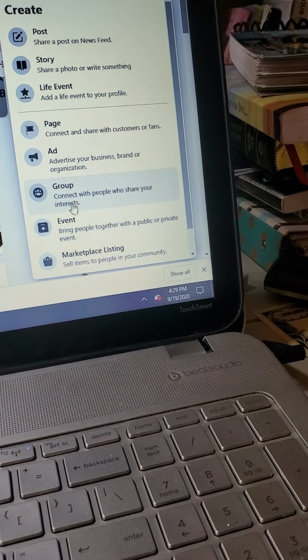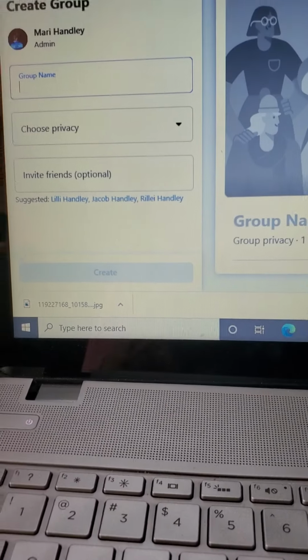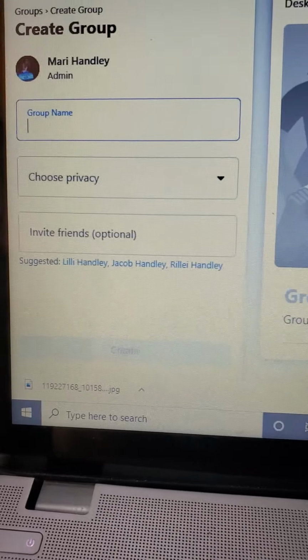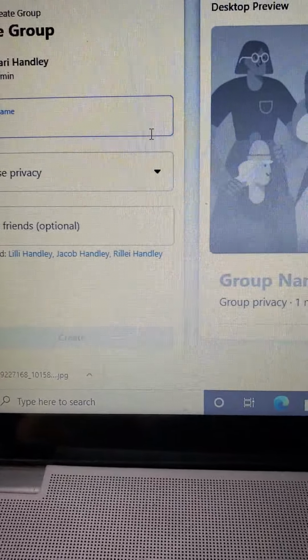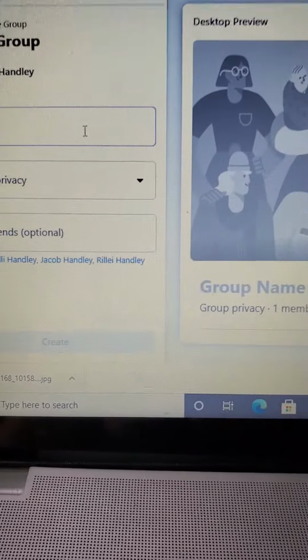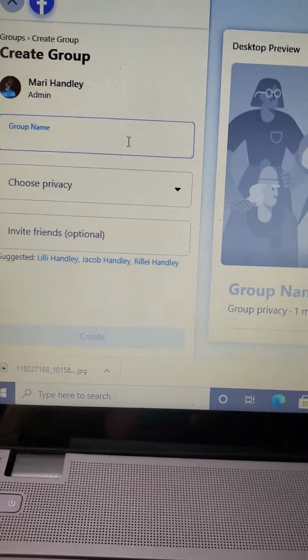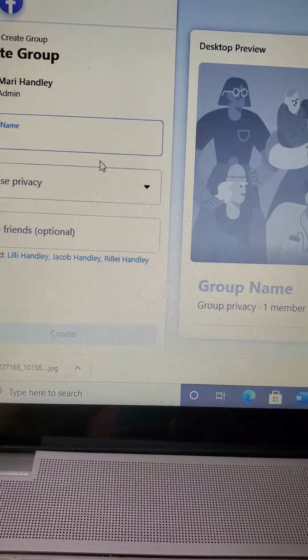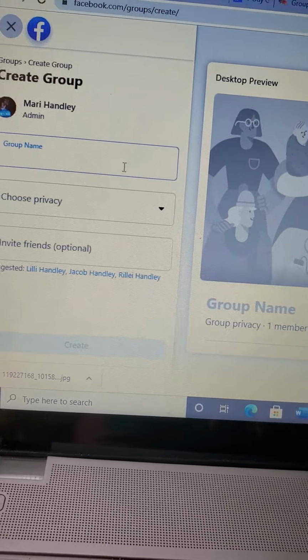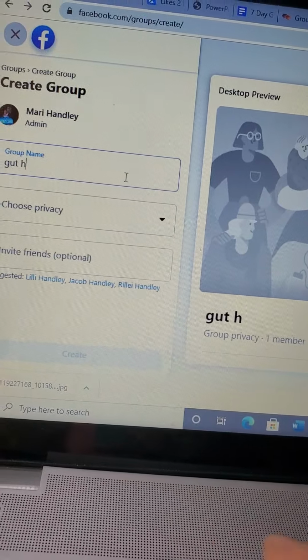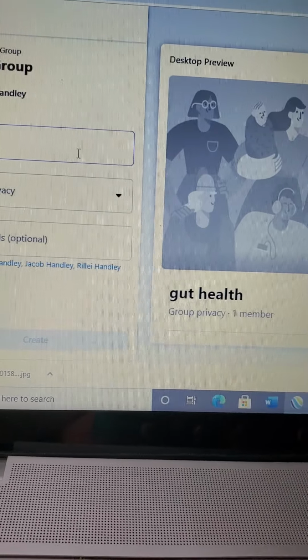So we are going to do a group, because if you're on Facebook, then you have already set up a Facebook page. So we're not going to do a page. We're going to create a group, and we are going to choose a name, whatever name you want it to be. We're going to call it Gut Health, just for fun, because that's great.